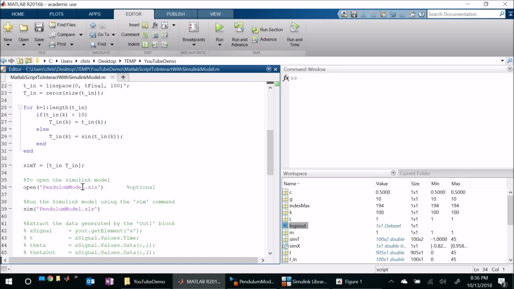Then on line 36 we use open to simply open the Simulink model. It's just saving us the work of going File, Open, and browsing to the model. This is completely optional and is purely for aesthetic purposes. The real magic happens here on line 39, when we use the sim command and pass it the name of the Simulink model we want to run. What that's going to do is go ahead and press the play button in that Simulink model and have it generate the necessary data for our analysis here.